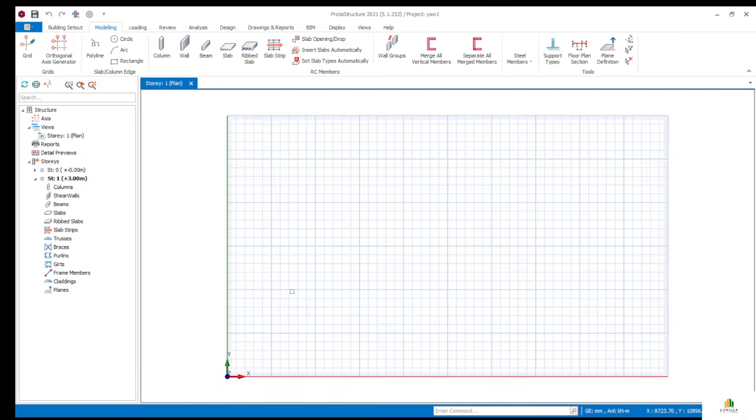And the moment you open the Prota Structure, you get your story 0, that's from foundation to maybe your ground floor, from ground floor to maybe your first floor. So you get this one there. Then you see you have the columns, shear walls, beams, slabs. Anything that you model here will start showing up here. If you place a column here, it will show at the column side. If you place a beam here, it will show at the beam side. If you place a slab, it will show at the slab side. So anything that you do here will show at this side.